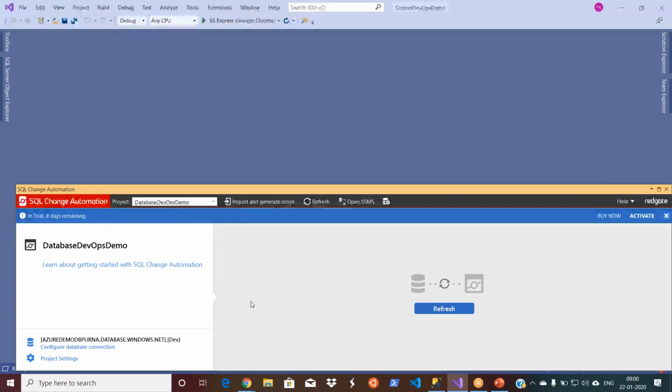Okay, I did not touch anything, hopefully. Let me refresh one more time. Yeah. You see this, right? It is checking for changes in the Dev database, and then it will compare with targets. So many things happen in the background.